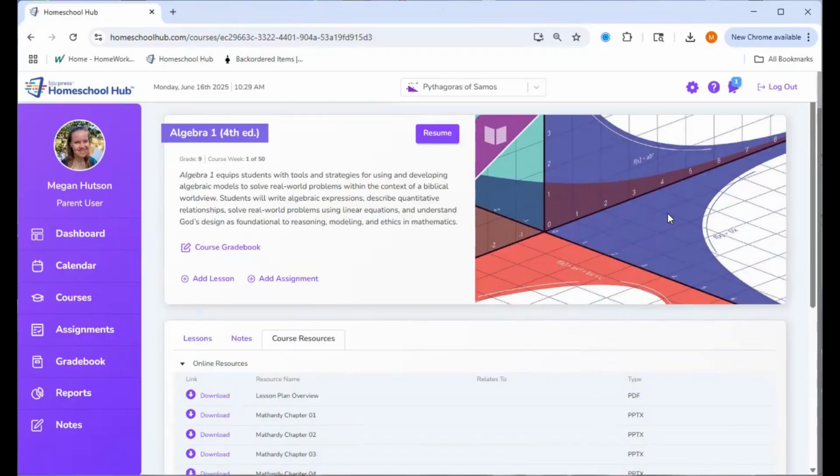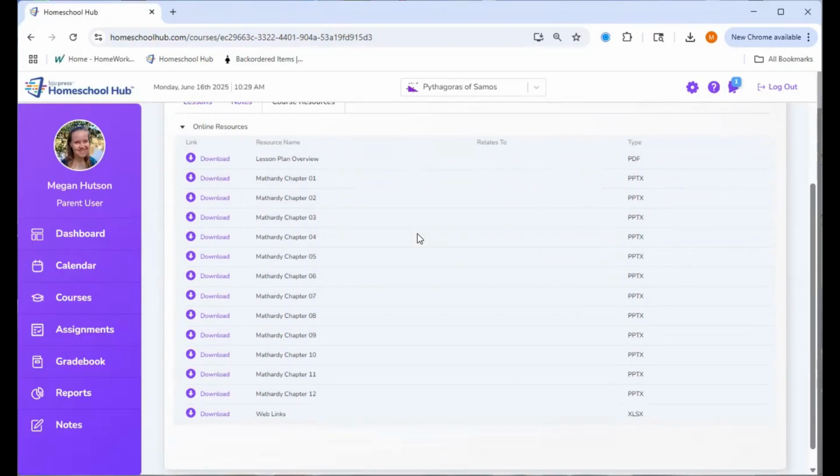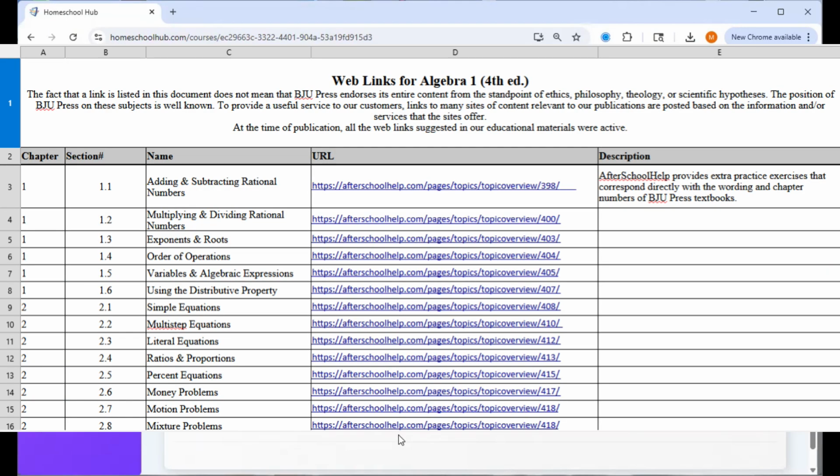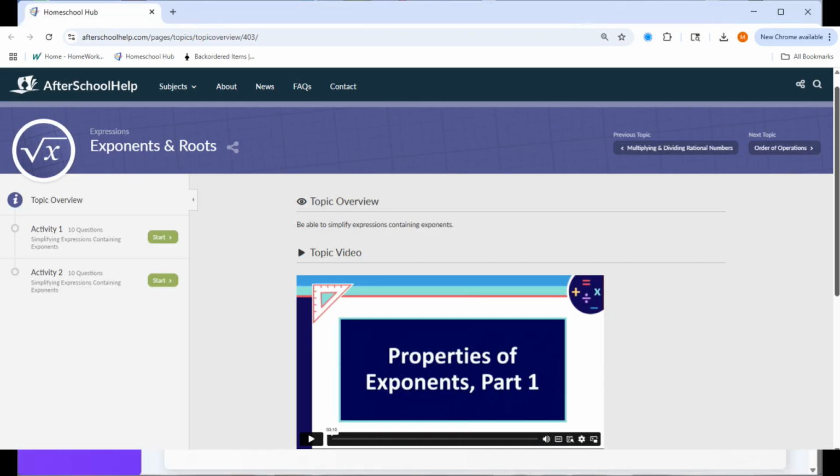Jumping into the 4th edition of Algebra 1, this is also very similar to the last two courses. You'll have your lesson plan overviews, your Matherdy games to review each chapter, and then a file called Web Links. These web links will link specific lessons to specific help videos on afterschoolhelp.com. These can help present or re-present harder topics that you might need a little bit more instruction on.